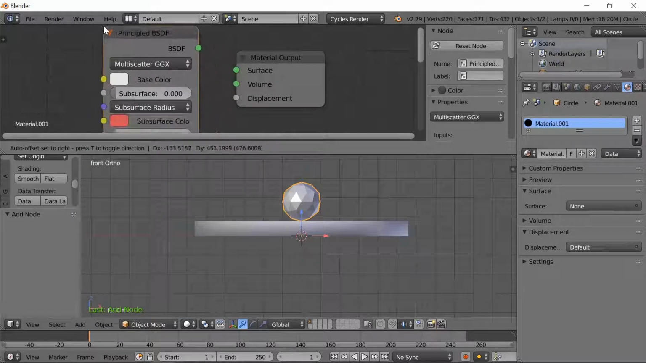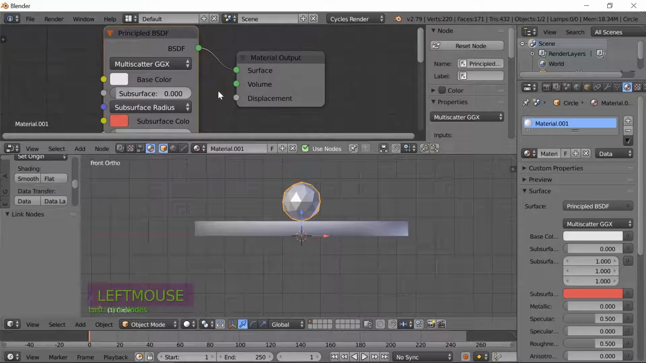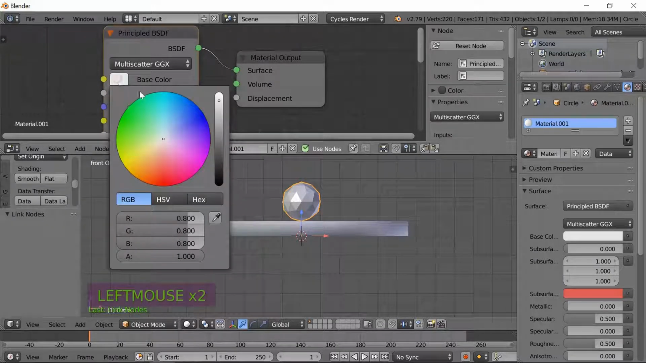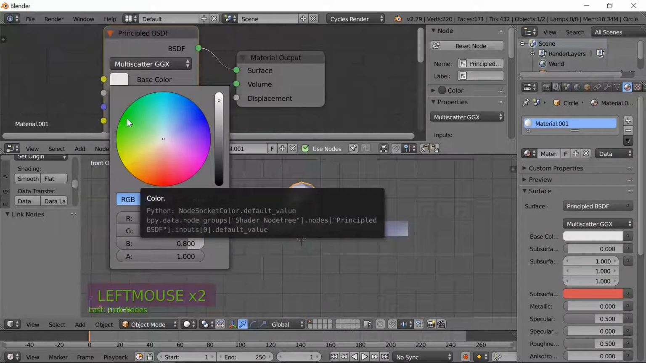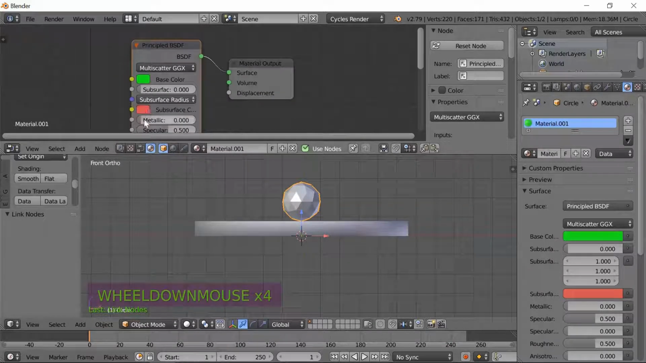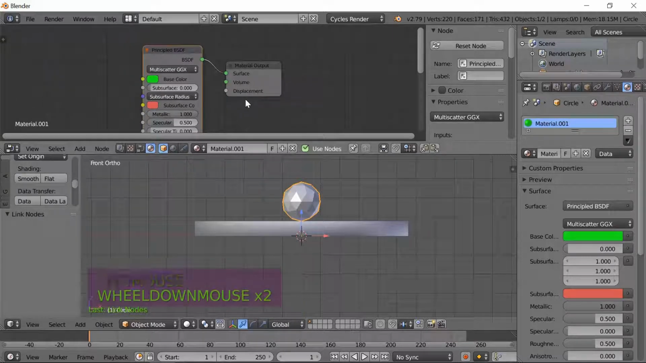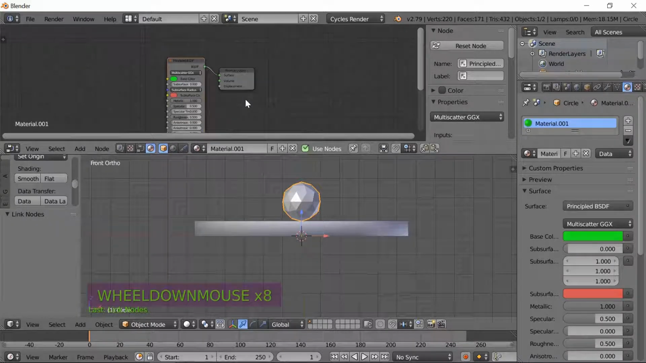We'll use a principled shader this time. This is relatively new to Blender, and it basically does everything. It can get quite complicated, but in this case we'll just put bright green, and we'll put it full metallic. And all the other settings we'll just leave, mainly because I don't know what they really do.